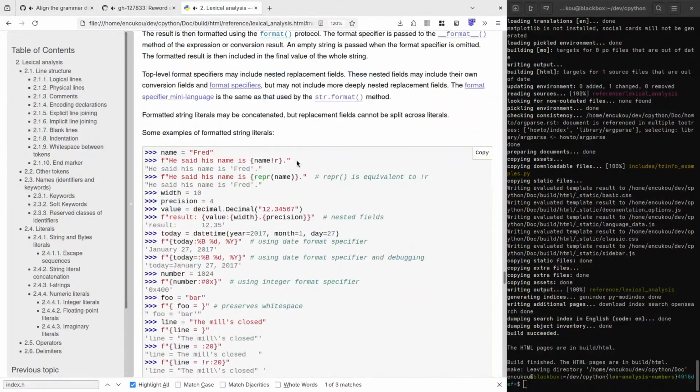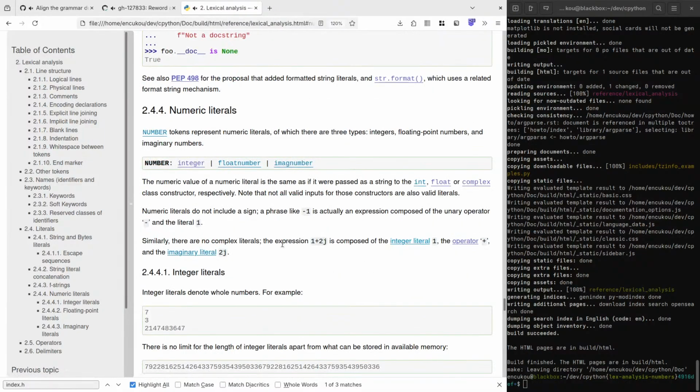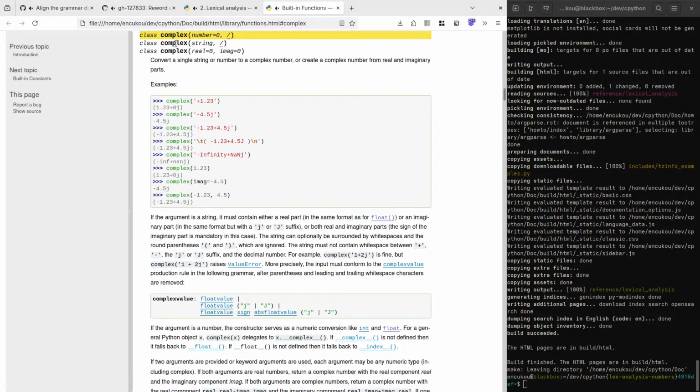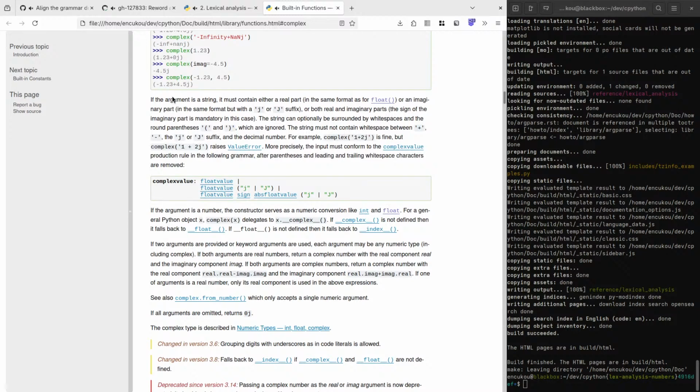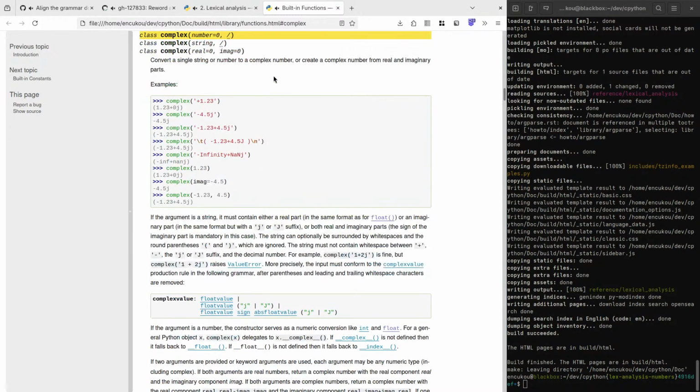If there is any such thing. Complex. So class complex. Convert a single string to create a complex number from real and imaginary parts. Oh, I guess there it says it, from real and imaginary parts. Okay. And then down below it says both real and imaginary parts. Yeah, okay. Yeah, sure.